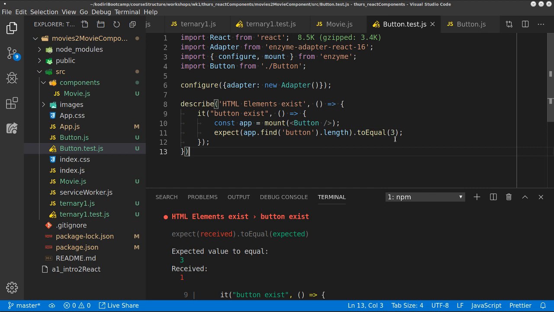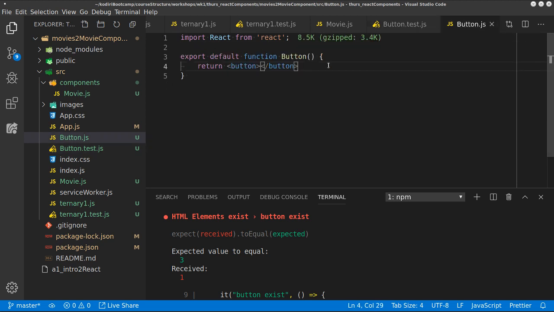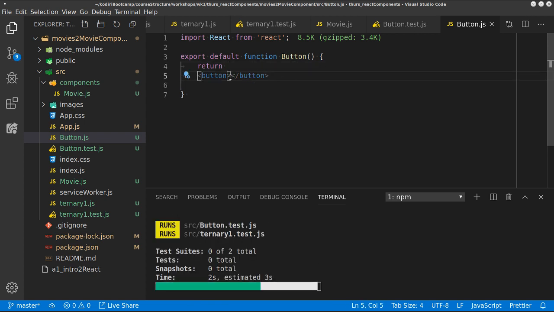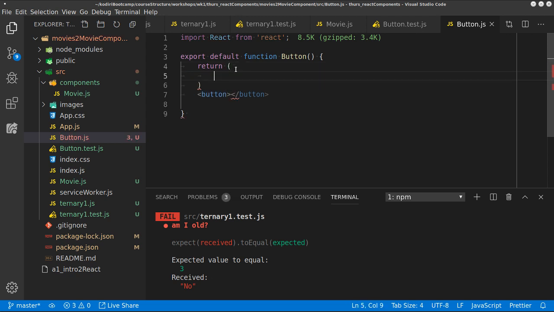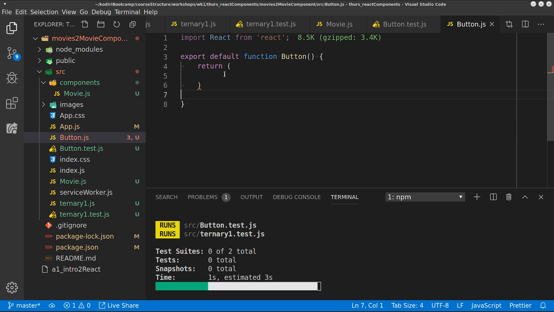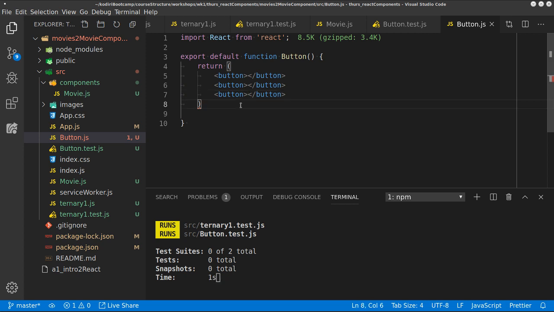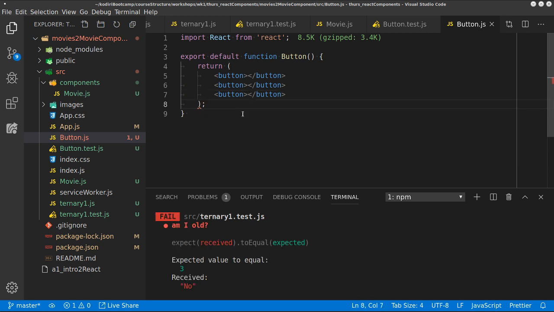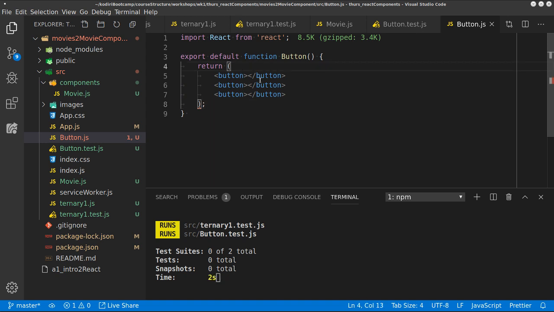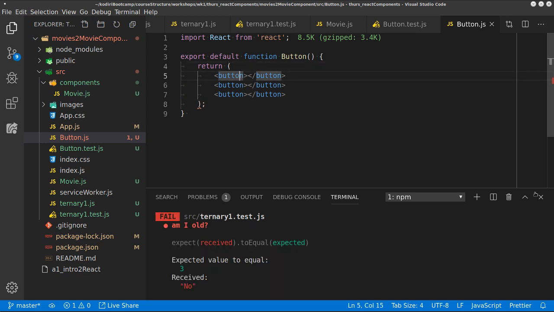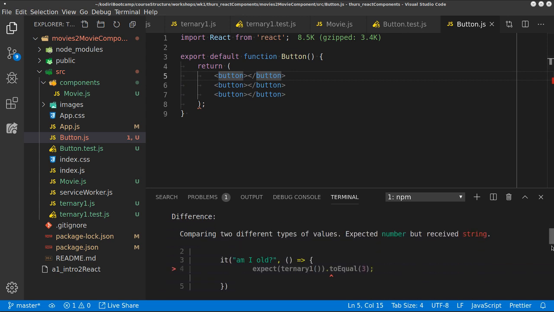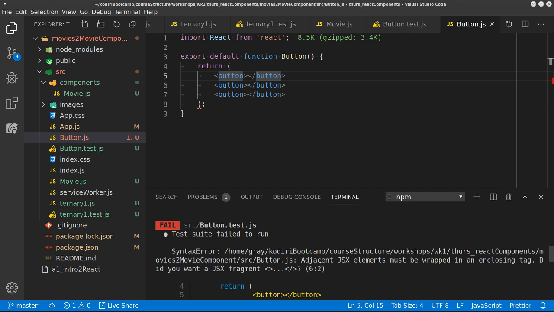We shouldn't amend the test, right? Let's assume the test is correct and we actually do want to produce 3 buttons. So we could go back into the button.js file, and what happens if I return 3 buttons? Is that valid? Yeah. So we can't have adjacent elements, can we, in our JSX? Let's see what the test says, because I'm quite interested to see. No. So the test gets the syntax error, right?